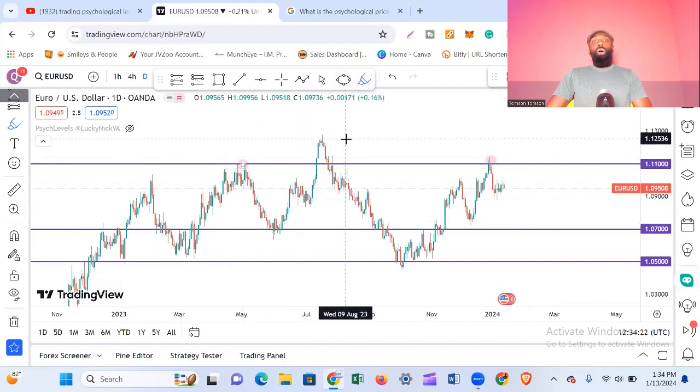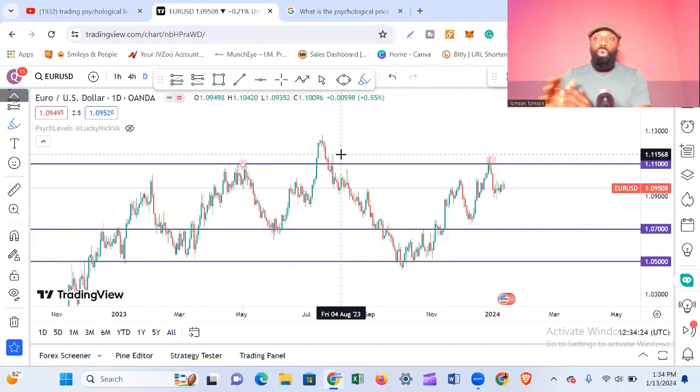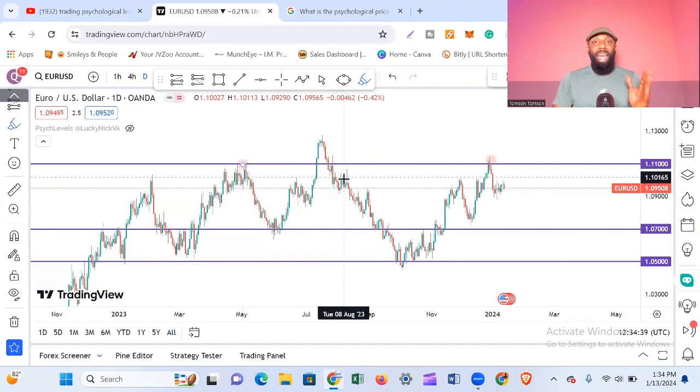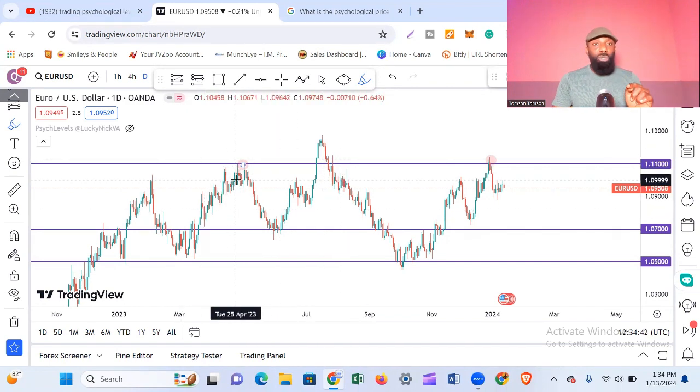So what I'm trying to tell you is this: you should always pay attention to this psychological level, because you can use it as your support, as your resistance. You can use it as your take profit. For me, basically, I don't use Fibonacci any longer since I discovered psychological level. Sometimes when I take my trade, I just know that as soon as the trade is approaching this psychological level, either I'm taking a trade, or I'm taking profits, or I'm taking an action.